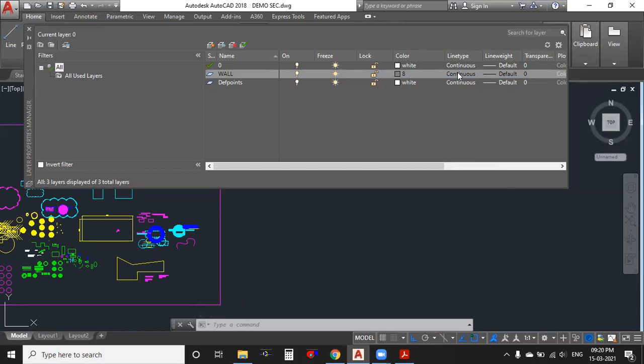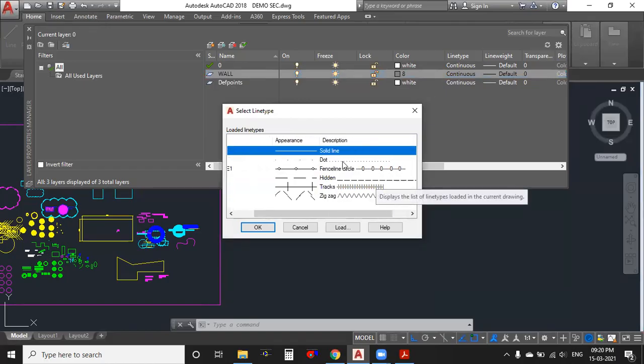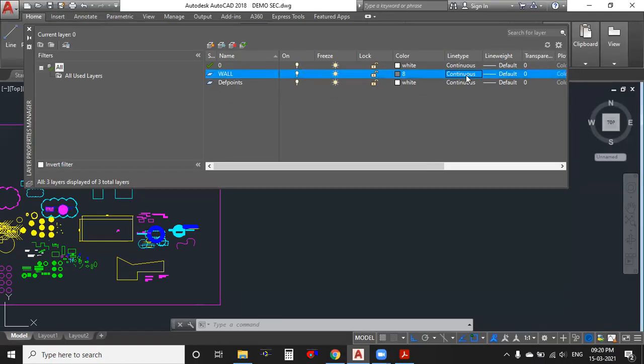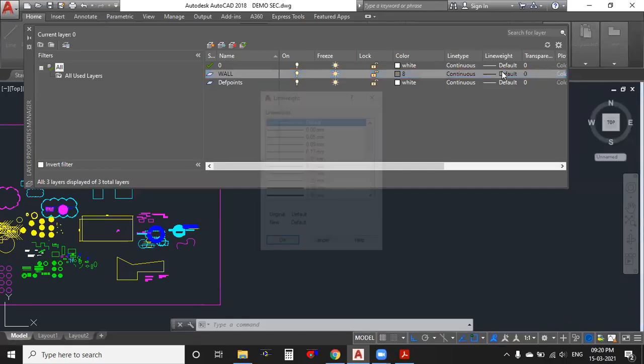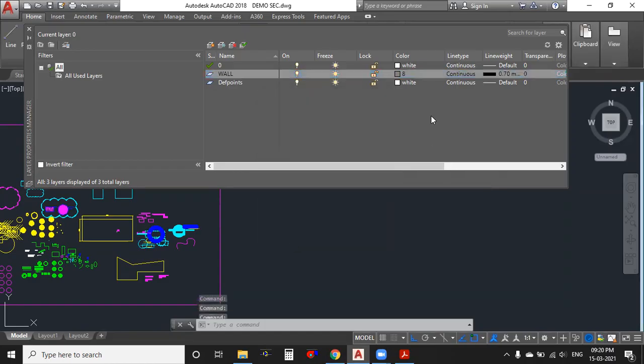And line type: here previously we have loaded a number of line types, and you can import more here. For the wall, we are going to take the continuous line only. And line weight also, here you have different line weights, so whatever you want, you can select. For reference, I am going to take 0.7 mm.